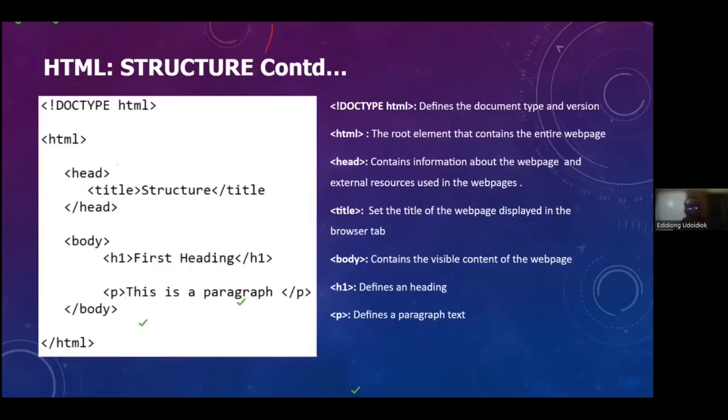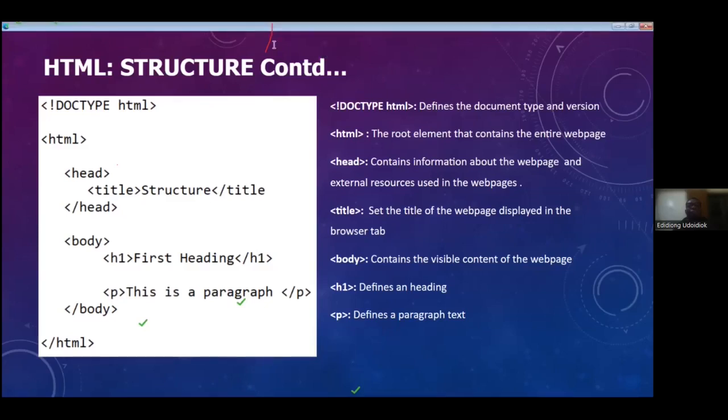Then we have the paragraph. If you want to include a paragraph, just like a normal regular paragraph that you know in the English language, that is how it is here. A regular paragraph, just write-up content, you write it in your web page. You put that inside the p tag.